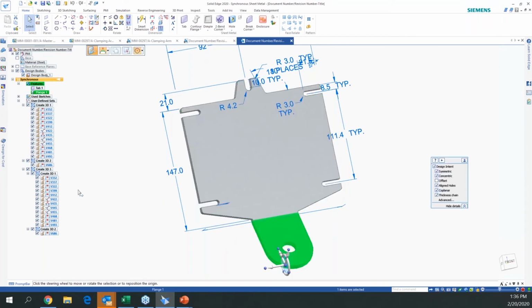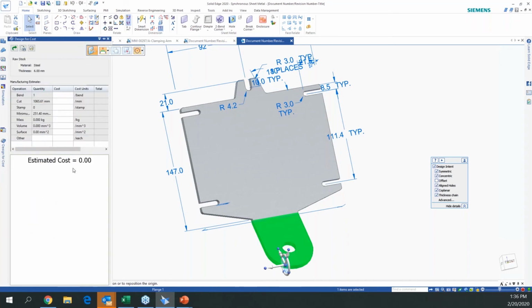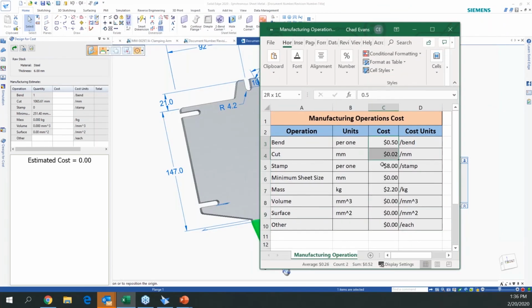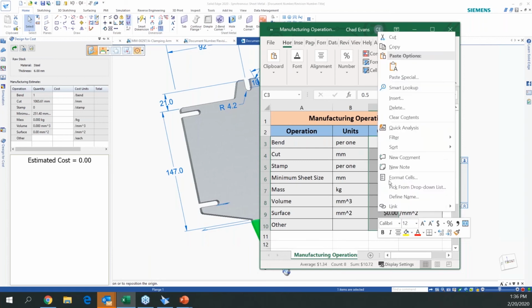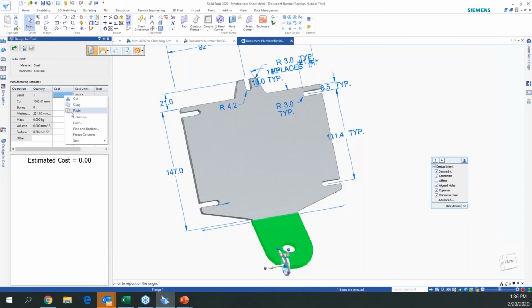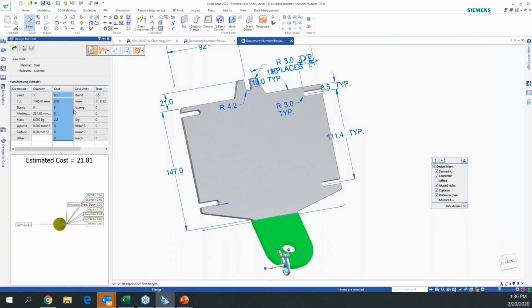What's nice about 2020 is they just added this design for costs. So you can see in here, I've got no fields filled in yet. If I put a little template together, highlight my area that I currently have here, and just copy this. You can set these up however your supplier gives you what your cost is. So now you can see this part's going to cost me $21.81 to design this part.